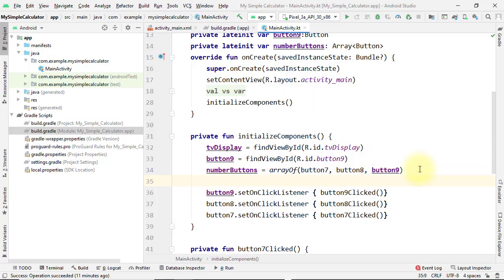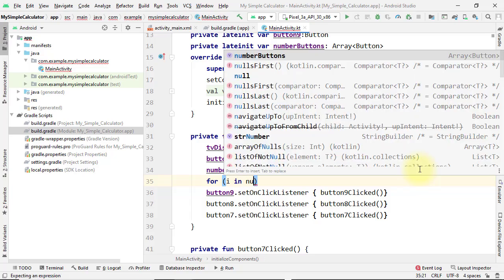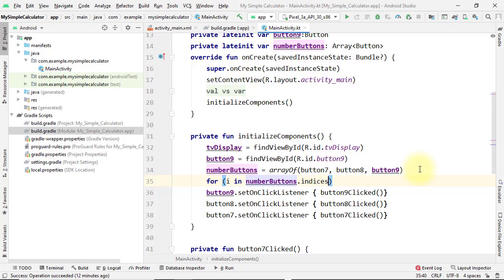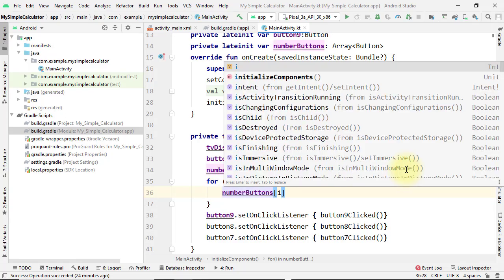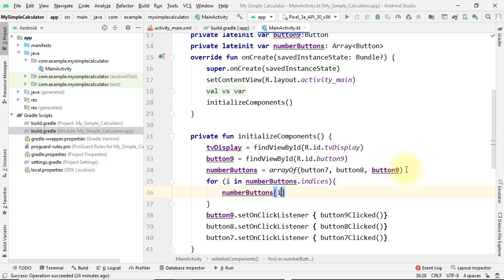To make it useful, I'll use a for loop that says, for i in numberButtons.indices. indices returns an integer range of valid indices for the collection. So for button 7, button 8, and button 9, the local variable i will loop through each index of 0, 1, and 2. Inside it, you can use your array like any other array by accessing each element through its index, specified by variable i. This code will loop depending on how many indices these number buttons have.